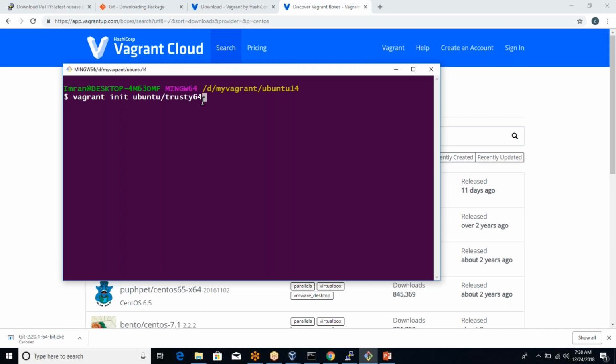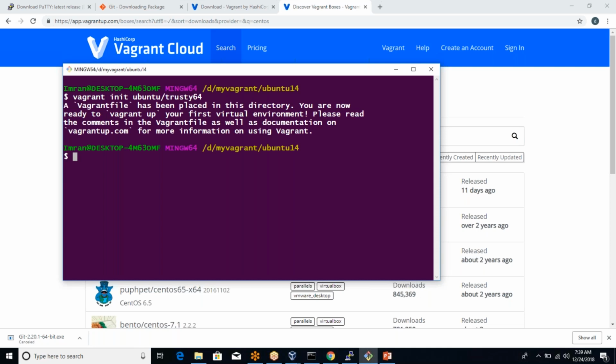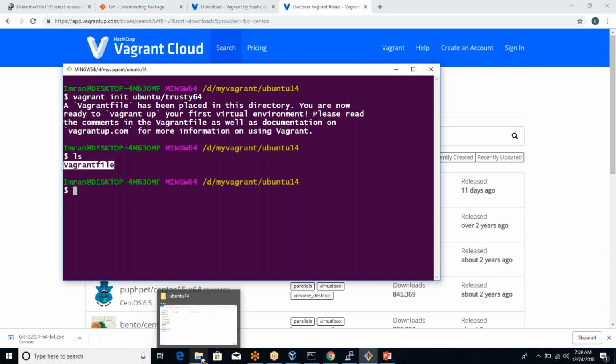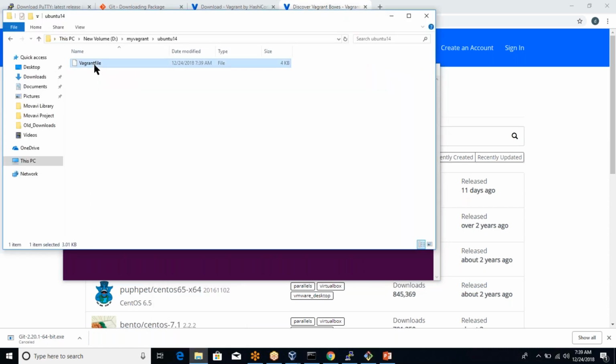So vagrant init ubuntu/trusty64, hit enter. Yeah, I told you, my system has had a little problem with Vagrant recently. I'm troubleshooting those things, so it's a little slower, my Vagrant, but yours is going to be fast, blazing fast. Okay, when I executed that command, it created a file, Vagrantfile. Okay, V capital. We can check here also.